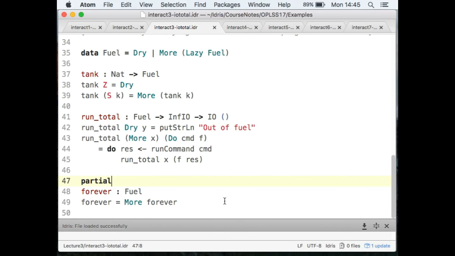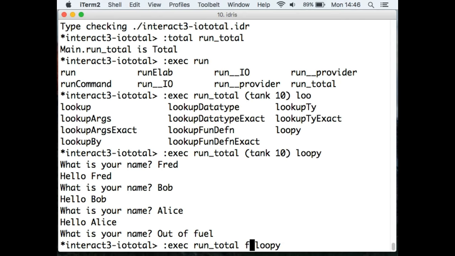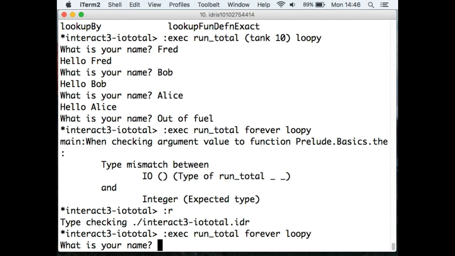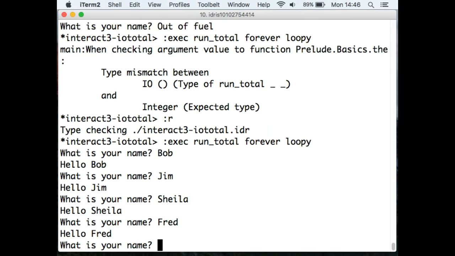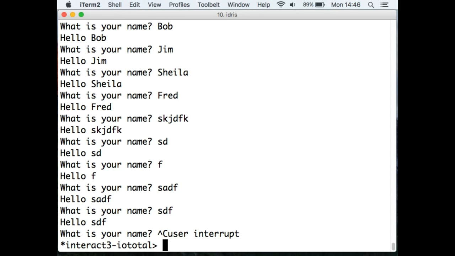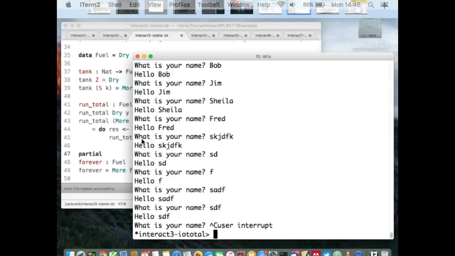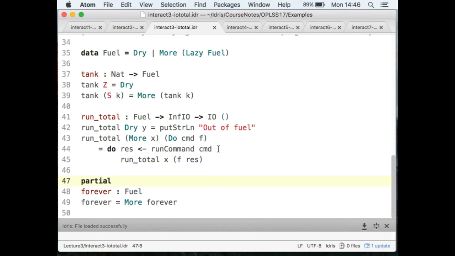And now I can run this loopy program forever. Oh, can I? No, I can't because I haven't reloaded it. I can now. And this will go as long as I'm willing to do this. But run total is total. Loopy is total. There is only one thing in this whole system that's not total, and that's forever.